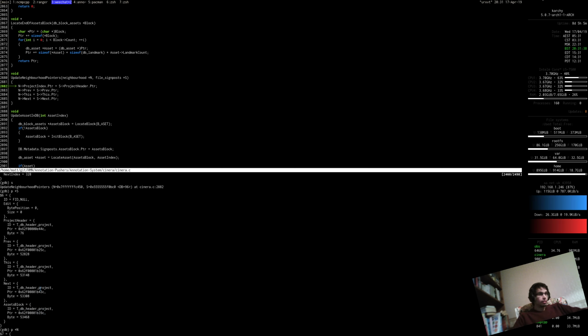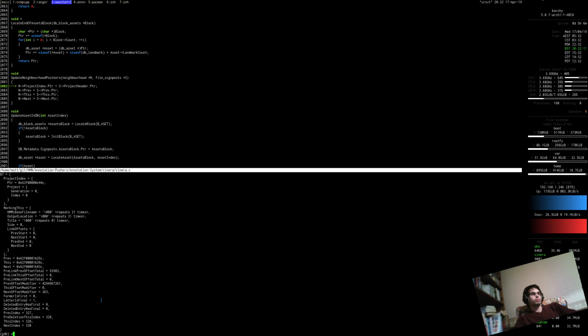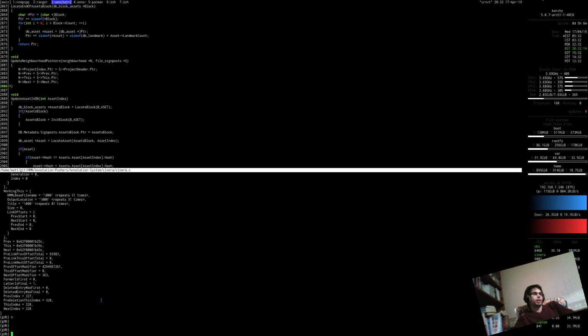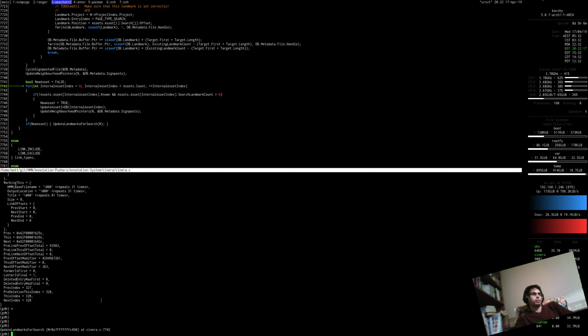Ah, hang on a minute. That is the same as this, isn't it? So that assets block pointer hasn't been set correctly, has it? I assume. Is that true? That would have just set everything to be exactly as they were, and then we're continuing on through the internal assets.